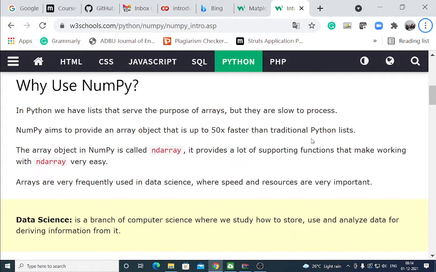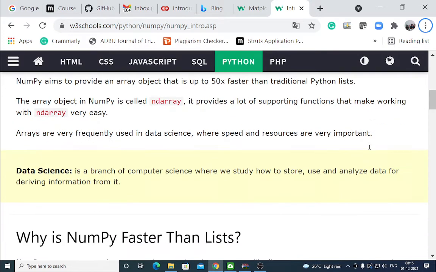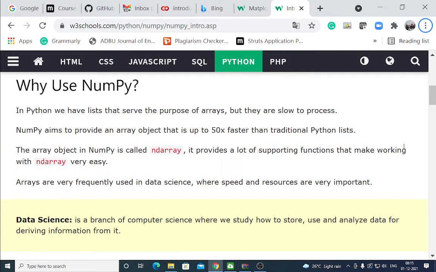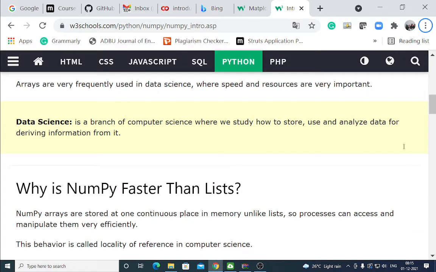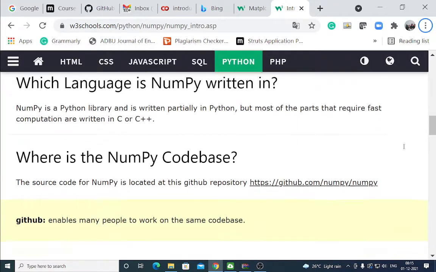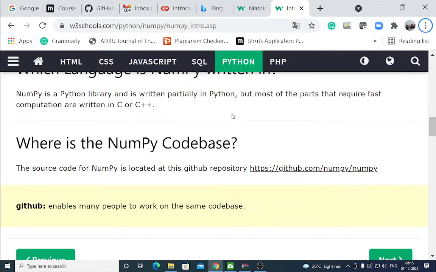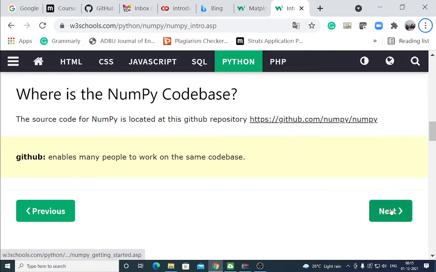NumPy is faster than traditional Python lists. You know Python lists. It is 50 times faster than Python lists. And arrays are very frequently used in data science. Therefore, we have to use NumPy. It is written in Python, and some of the part is written in C and C++. You can also see documentation of NumPy on github.com.